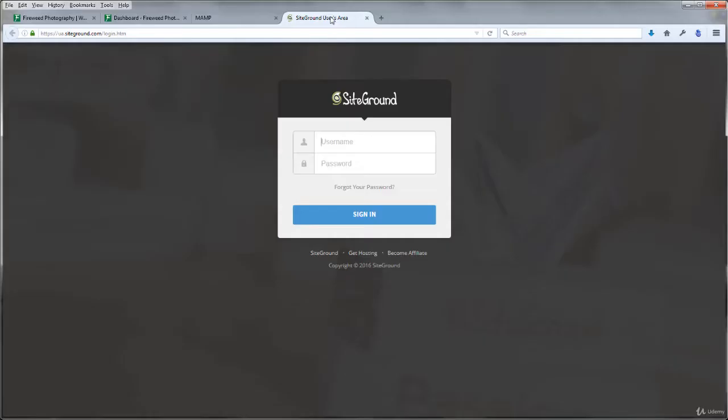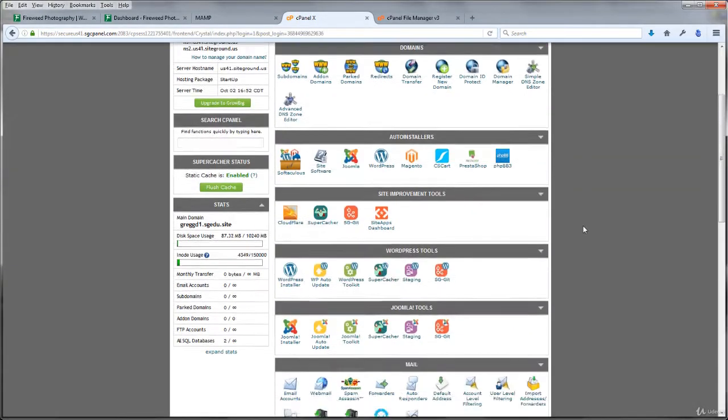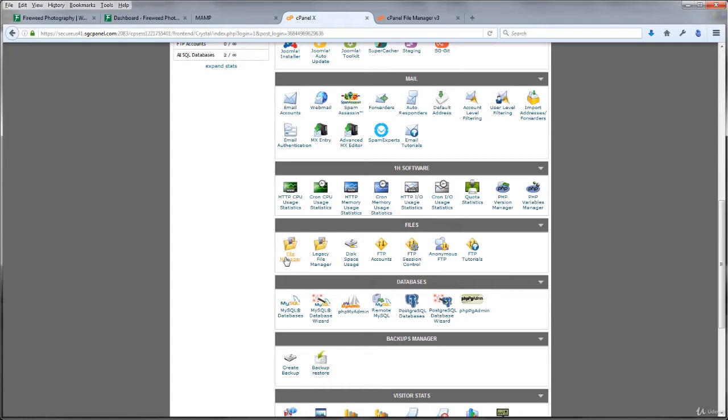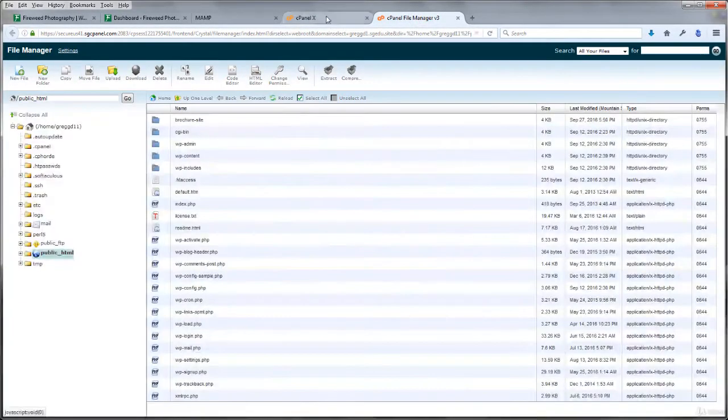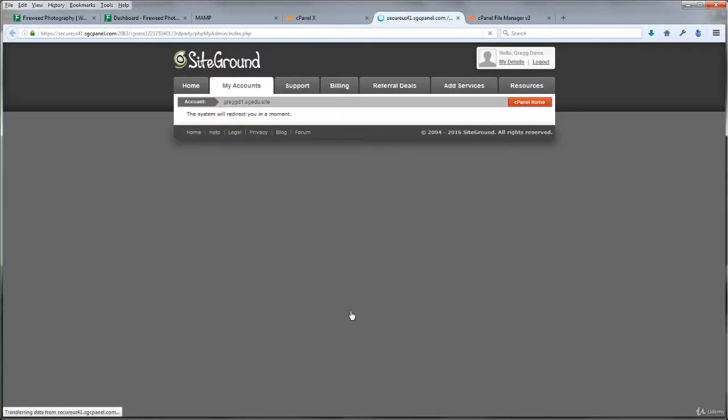If you're using your SiteGround server, go ahead and log in. You can click My Accounts and then go to the cPanel. And from there, you can scroll down to Files and open up the File Manager. I've done that over here. You can also access the databases by going over here and clicking PHPMyAdmin.